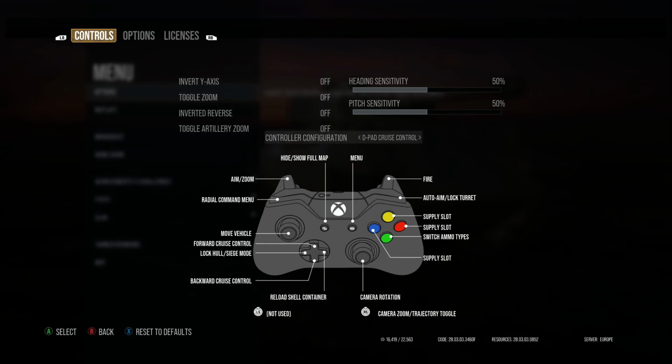Now, what have I done? The only thing that I changed here is that I've changed it from the default to D-pad cruise control. Previously, cruise control was on the left stick. So when you click in your left stick, or your left thumbstick on PlayStation, you'd automatically drive forward, so you don't have to worry about moving around.